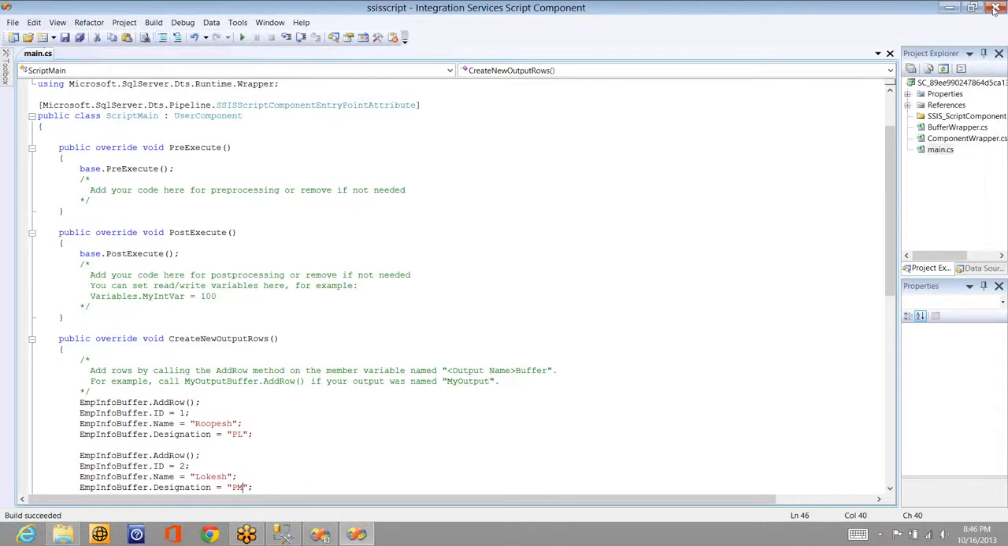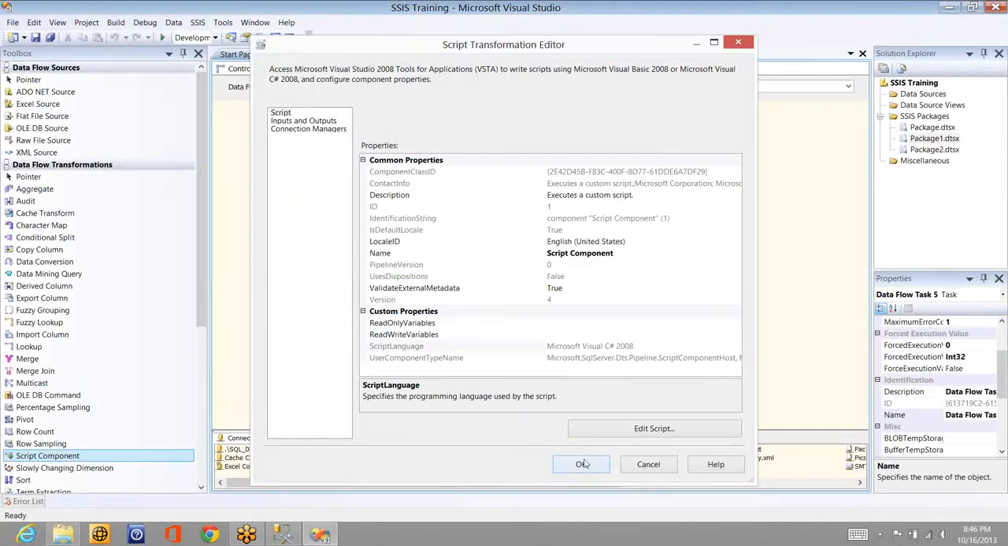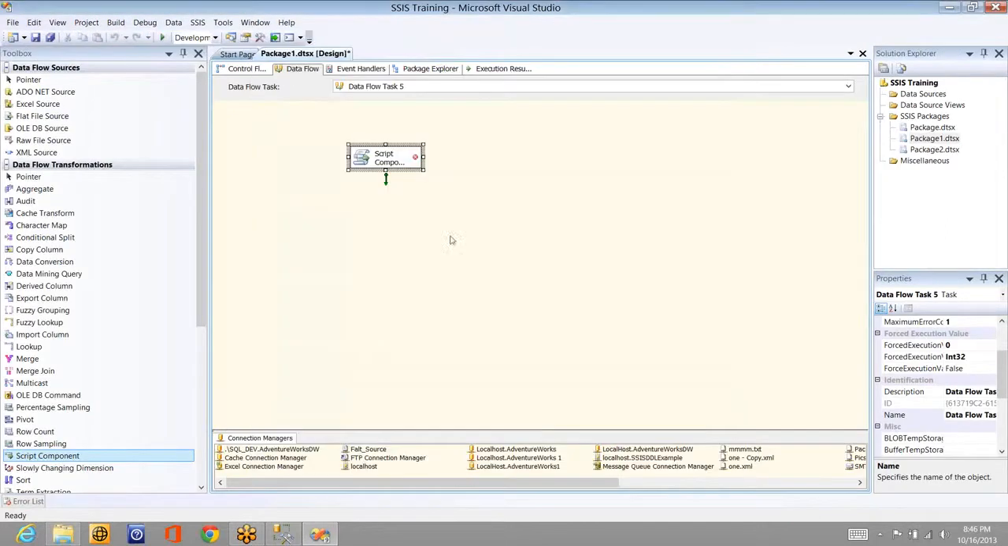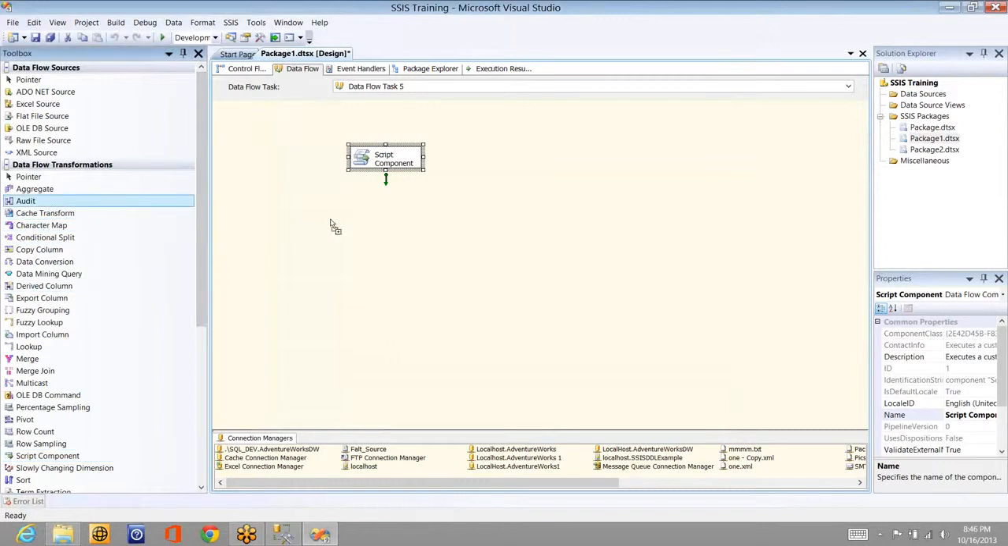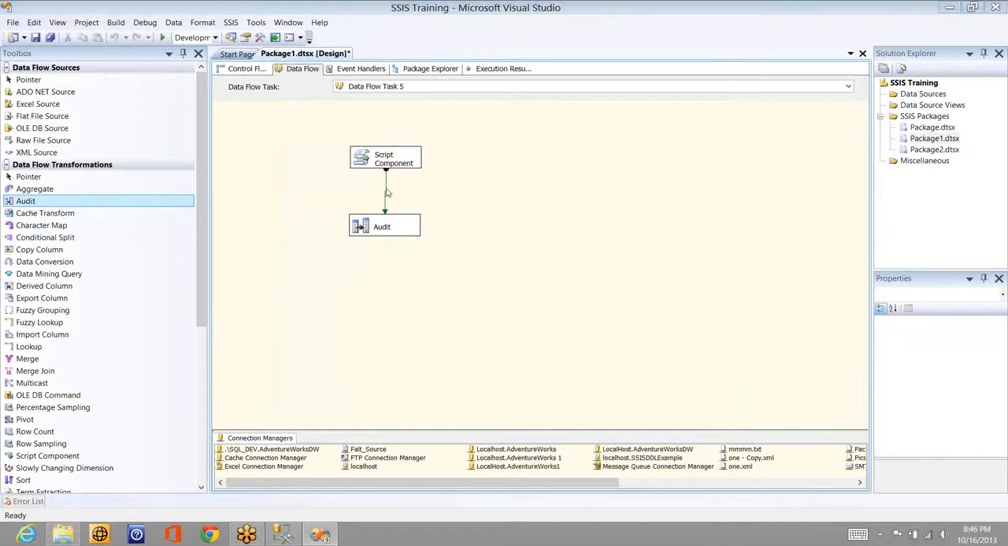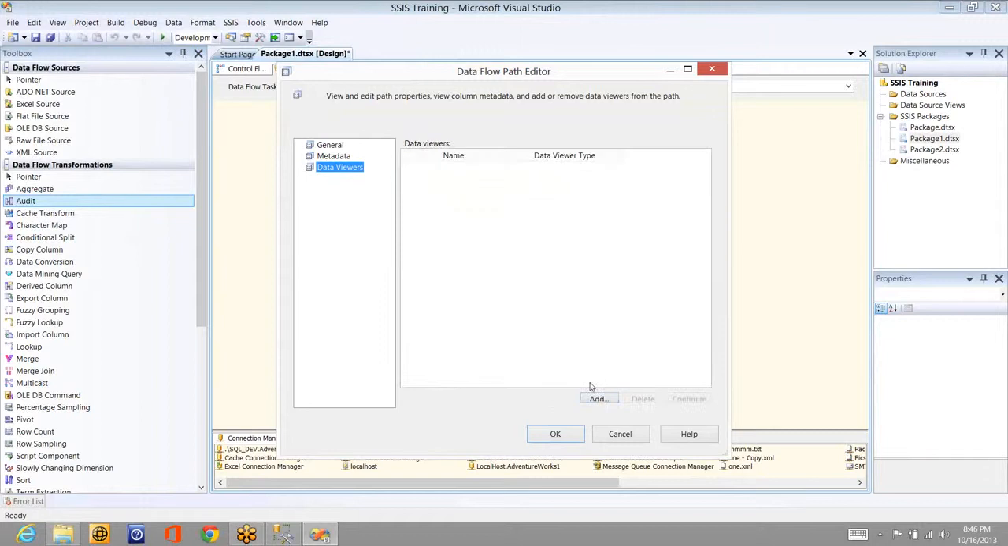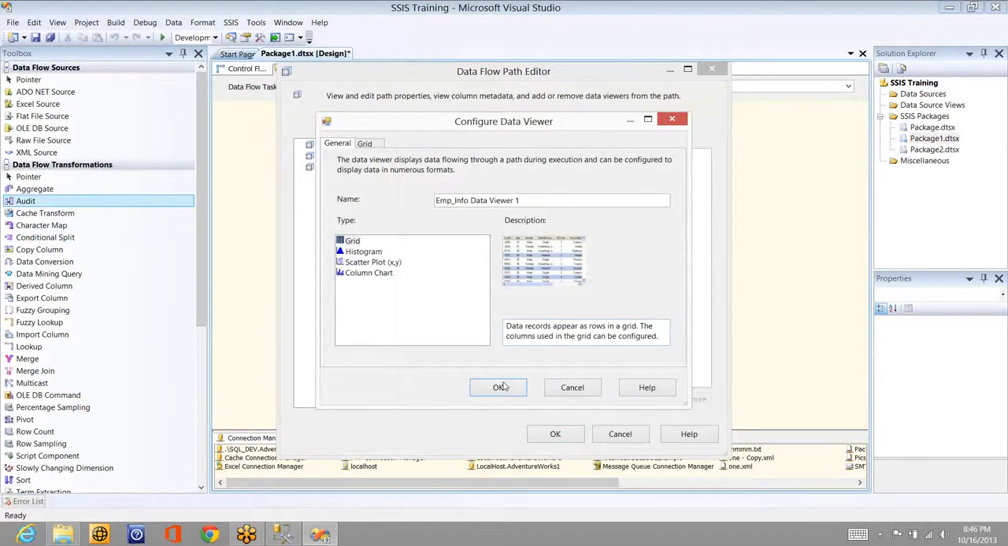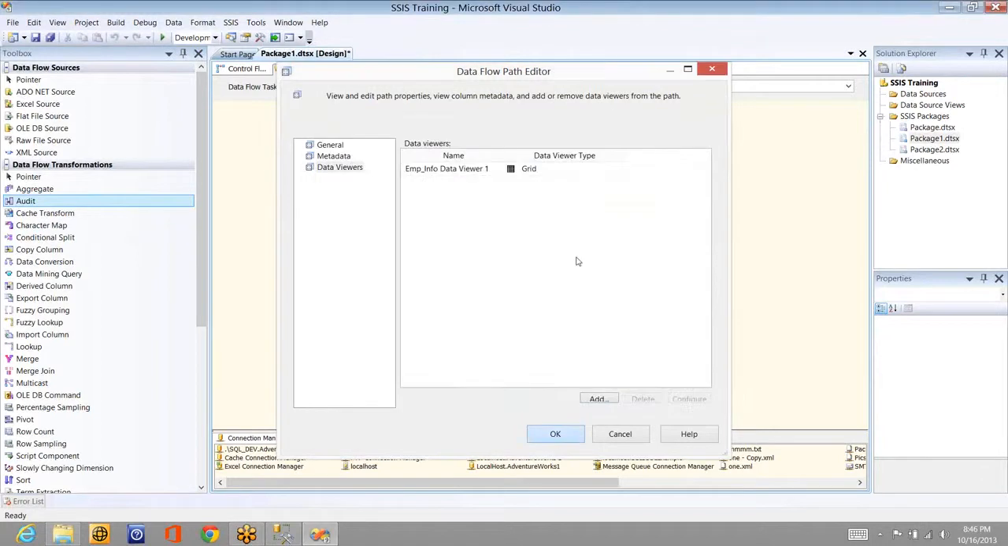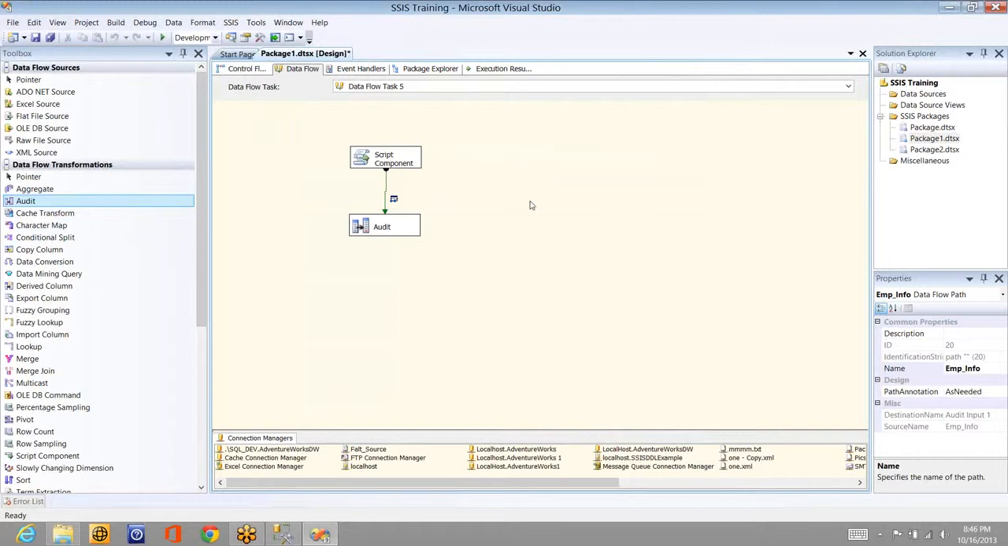And it is succeeded. Let me close this. Now this will act as source and it will pass some data to the output. Let me show you the data. It will pass some data to the next transformation. I'm taking an audit transformation just to set the data viewer and see whether the data is flowing properly as expected or not, whatever the data we have given in the code.